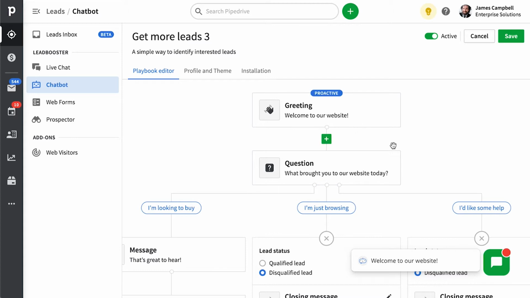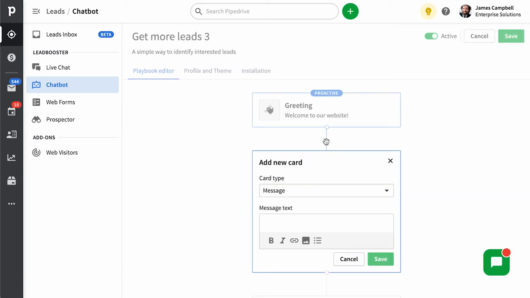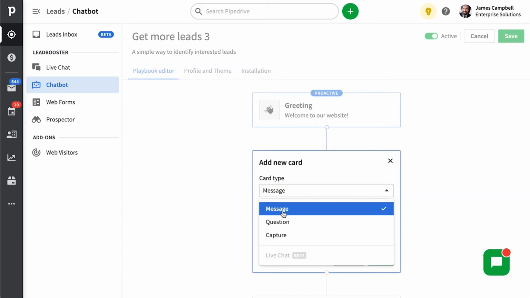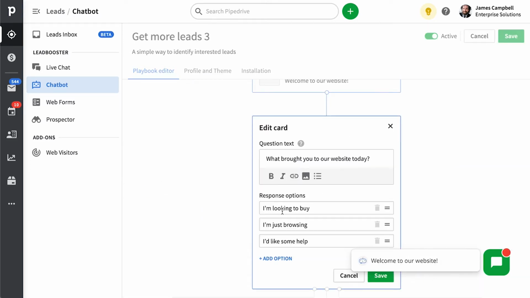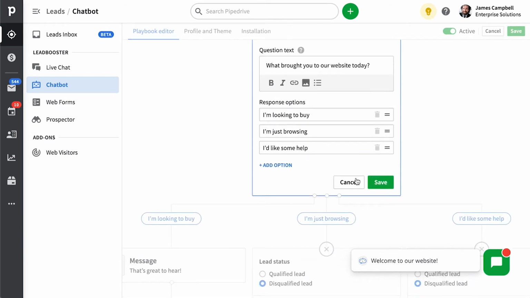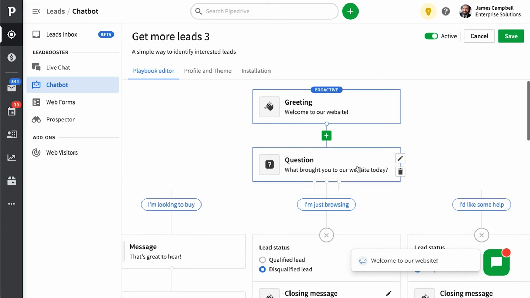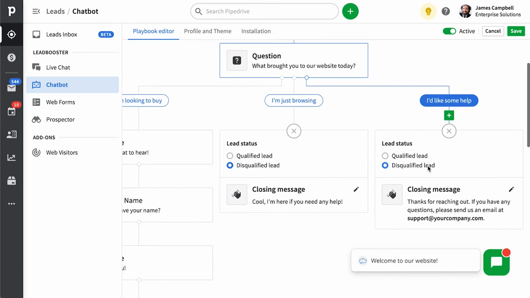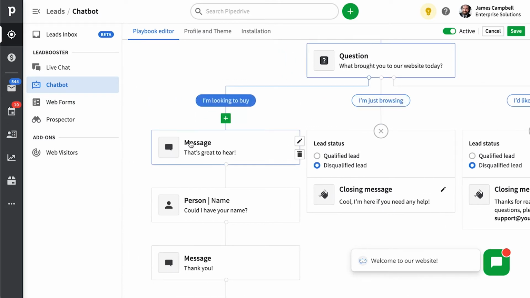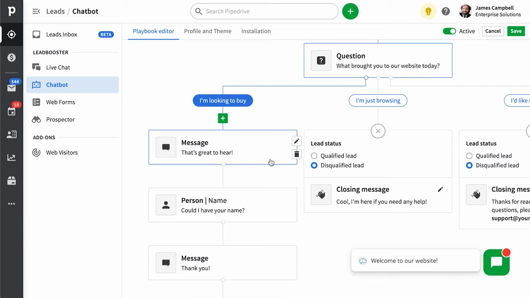Then we could technically add another message or question, or even ask for information like the customer's name, but let's stick with the template here and just ask the customer a question. From there, we can edit the answers, reorder them, or add new ones. Each answer will deviate into its own path. So let's say they're just looking for some support. We want to just disqualify that lead and provide them with at least some information on how to contact our support team. Then let's say they're also just browsing, so we'll just disqualify that lead and give it a little goodbye message. But then let's say they're interested.